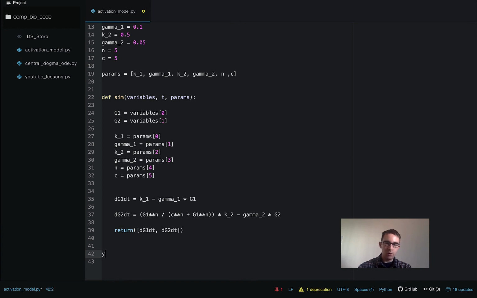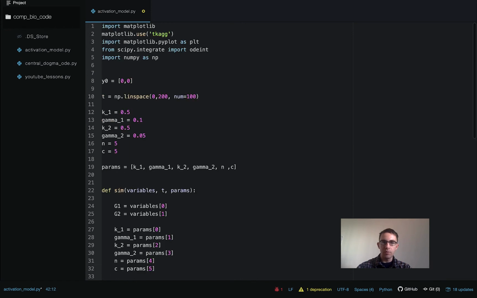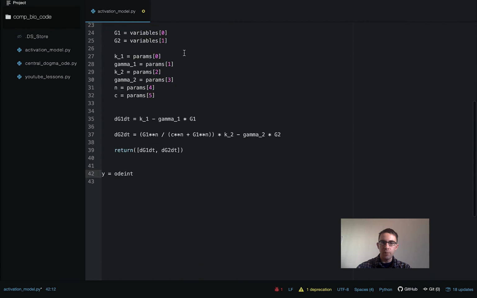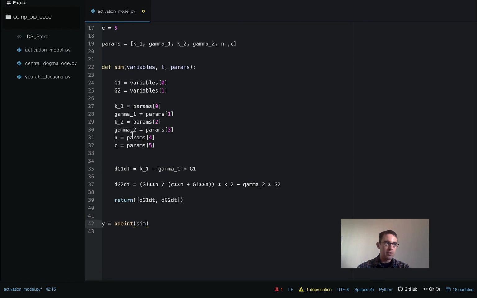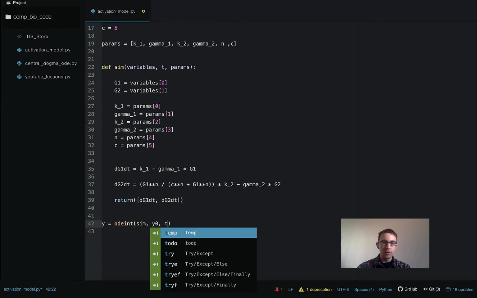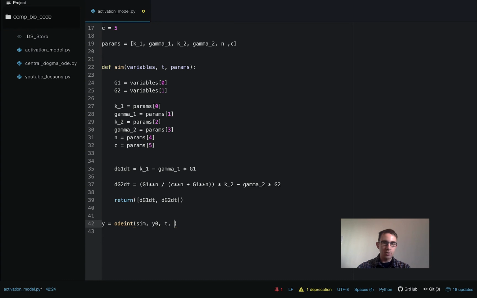So we're going to call our output y, and then odeint. Remember, that's what we imported up here from SciPy. The syntax here is a little bit weird, but we're just going to put the name of our function. Our function is called sim, so we put just the name of the function, our initial condition, the time points we're solving it for, and then, this is the part that's kind of weird, args equals parentheses params comma. Remember, even if there's only one arg, you still put the comma here.